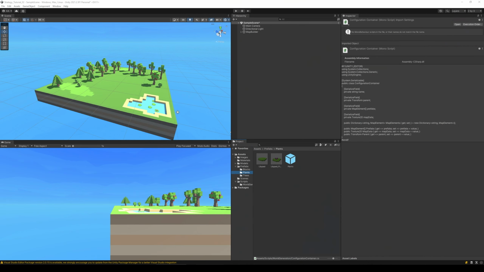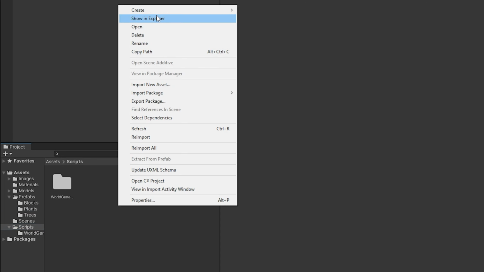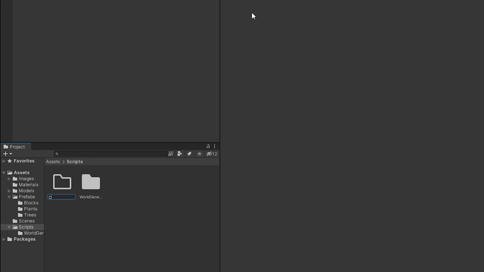We need a few more scripts to be able to create flowers and grass in our game, and that's why we're going to start by creating all our new scripts. Let's start by creating the scripts that we need. Let's go to our scripts folder, and in here we're going to create a new folder called configurations. And I'm actually going to take that and put it into world generation.